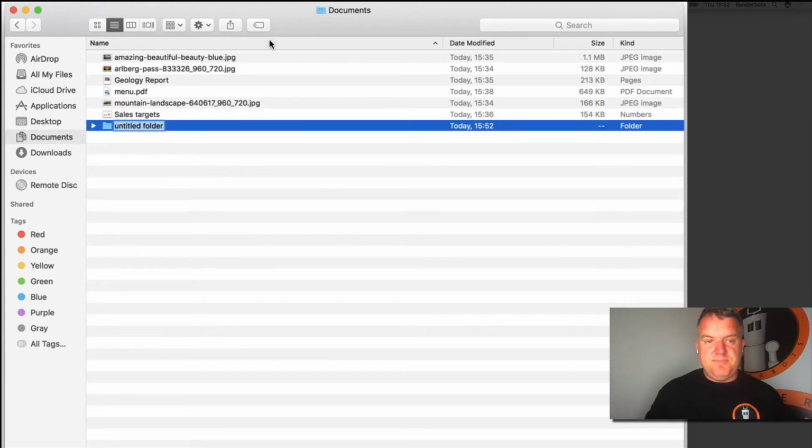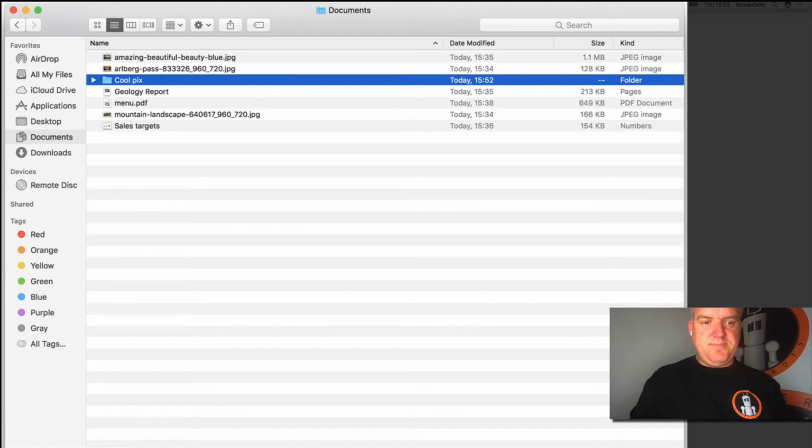Let's give that a click. So when it appears, it's highlighted in blue. So I don't really need to click on here or do anything else. Just going to type in, let's call this Coolpix. Okay, so I'll just type that in and then press the enter key. Then that says you've finished creating a folder.